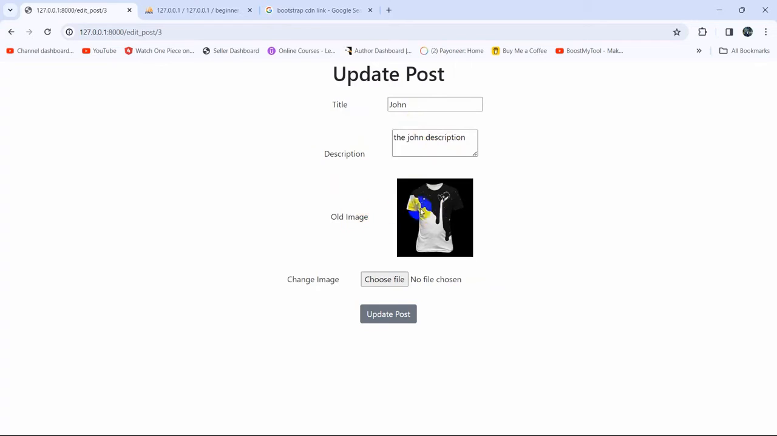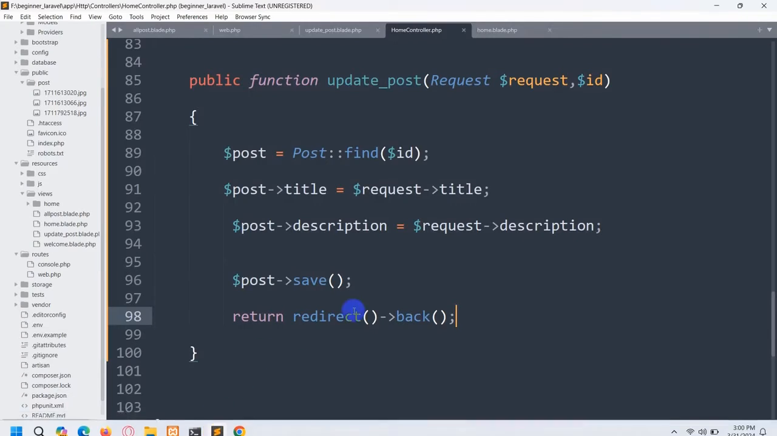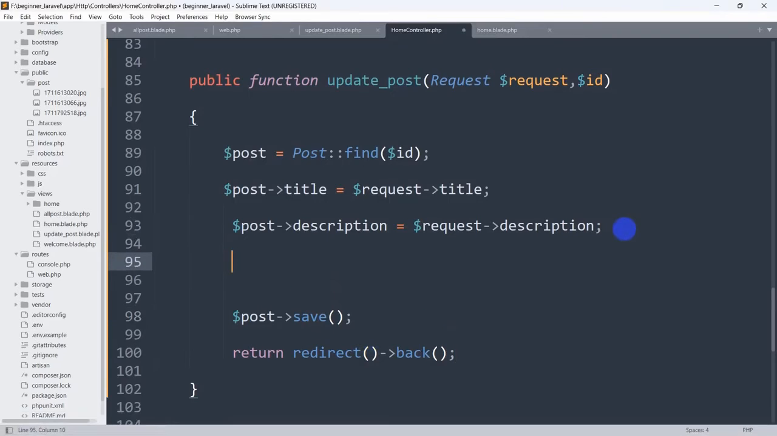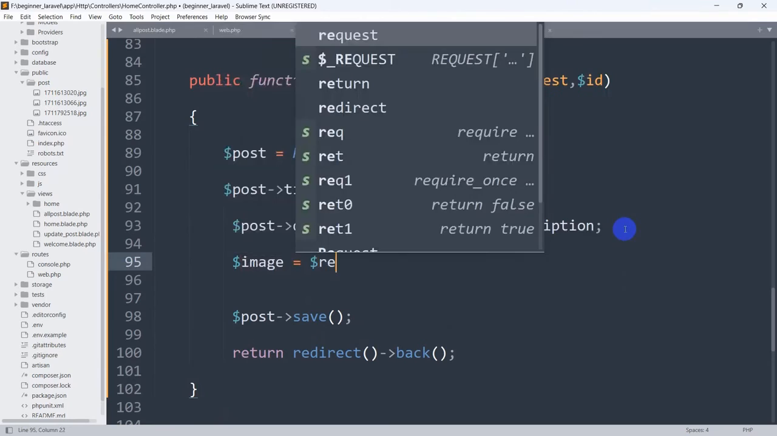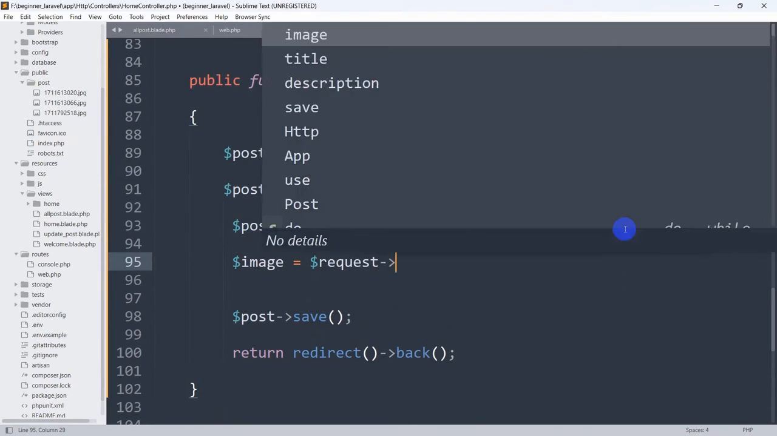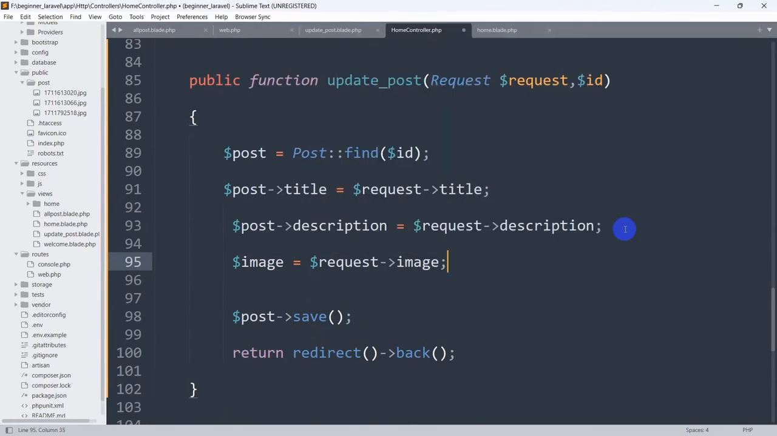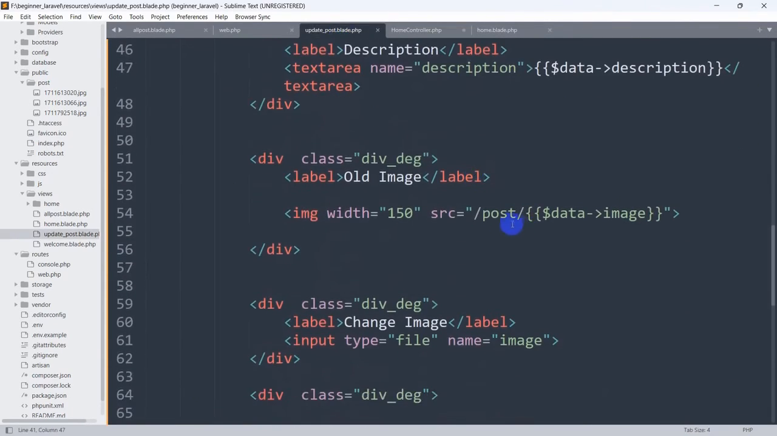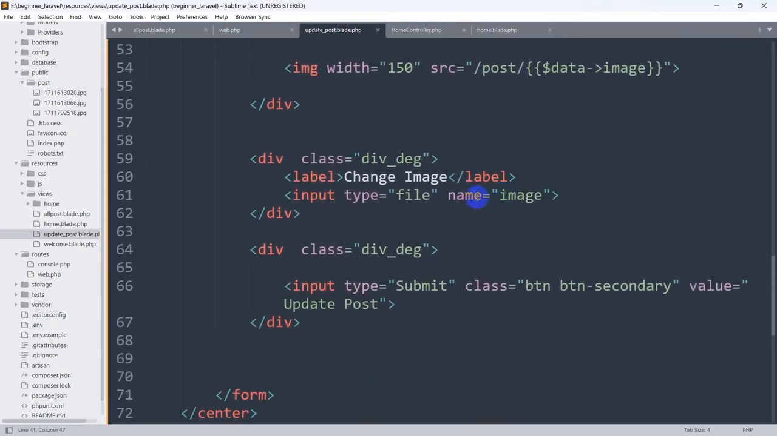So right now, let's say you want to update the image. So in order to update the image, first of all, let's go and declare a variable with our here $image equal to, we need to request the image. So with our here request image. And here you can see request image. This image variable is basically this one. Here you can see change image, you should type file and name equal to image.